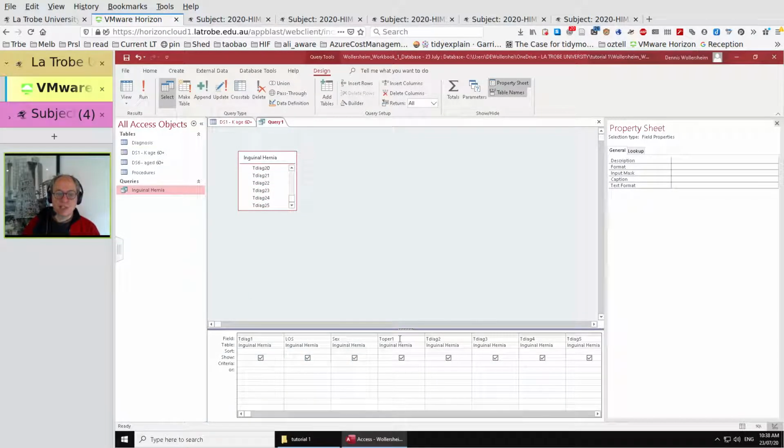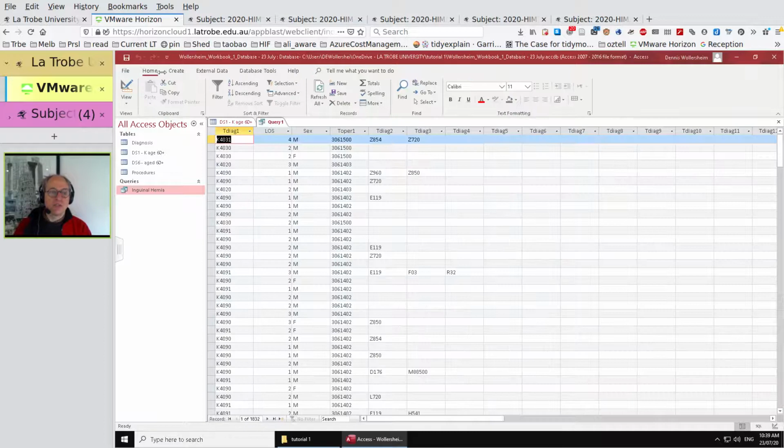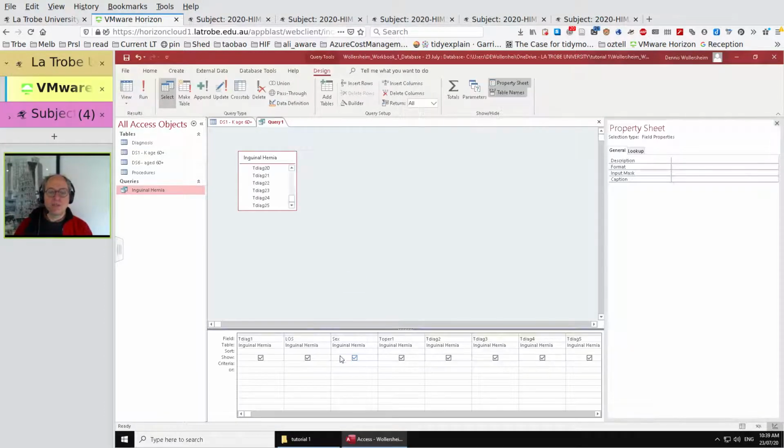TDIAG1, length of stay, sex, TOPR1. But now we want the ones that had complications. So which ones had complications? The complications are ones that start with a T code. And they have to be in not TDIAG1, because we know that TDIAG1s in this case are all K codes. But we want ones where TDIAG 2, 3, 4 start with a T code. So let's say, does that start with a T code?